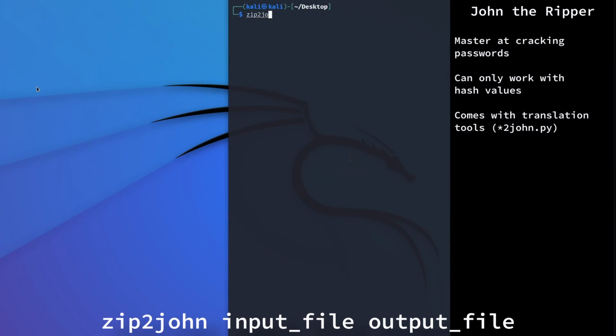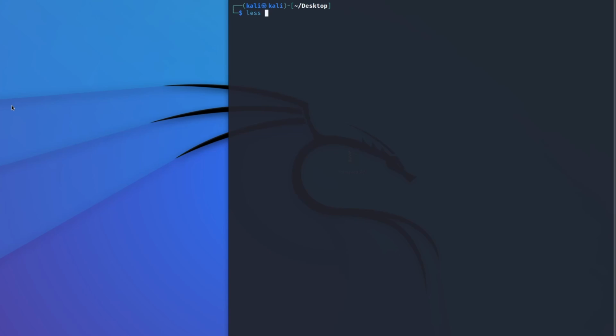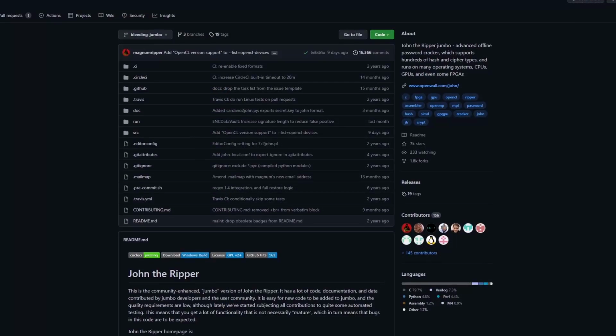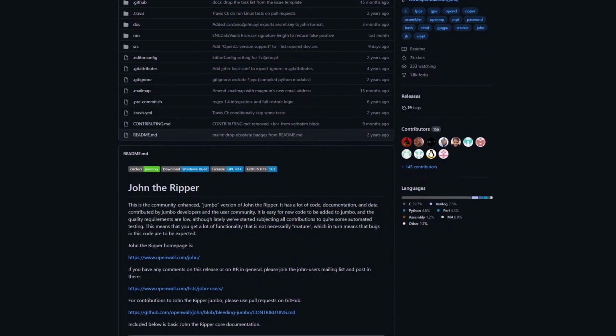In our case, we can use zip2john to generate a hash value and write the result into a file called hash. If we take a look at this file, we notice that we can close it again because there's no way we understand what's in it. Now that we have translated the archive, we can ask John to crack the password.